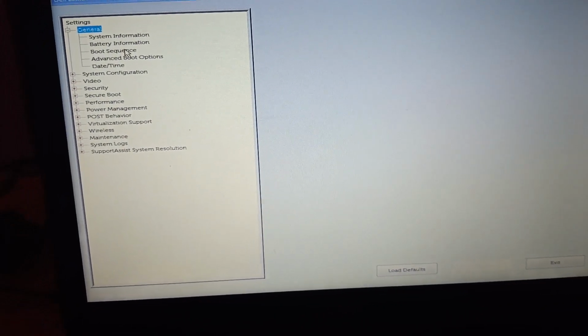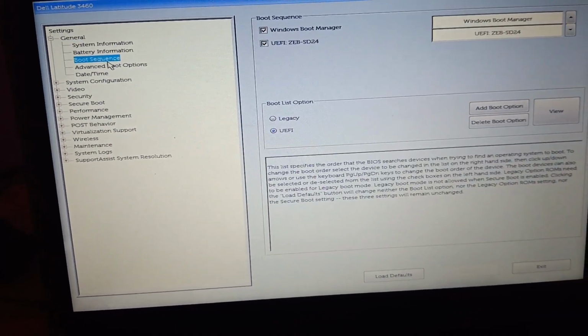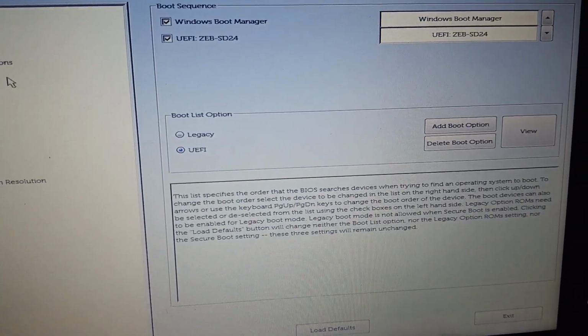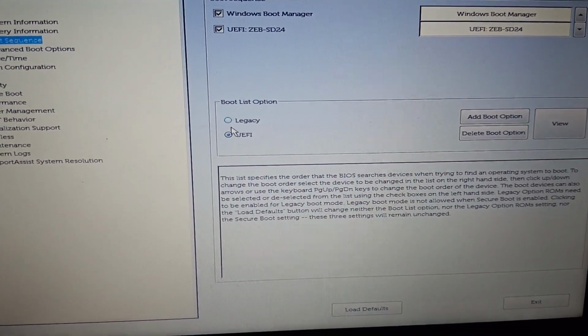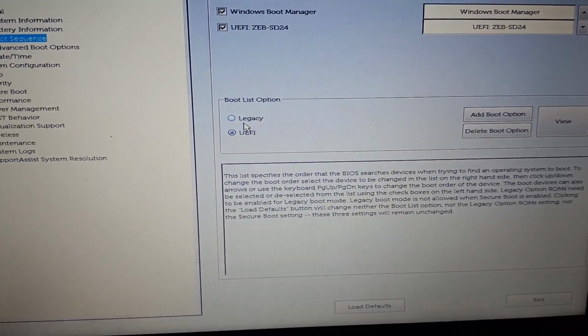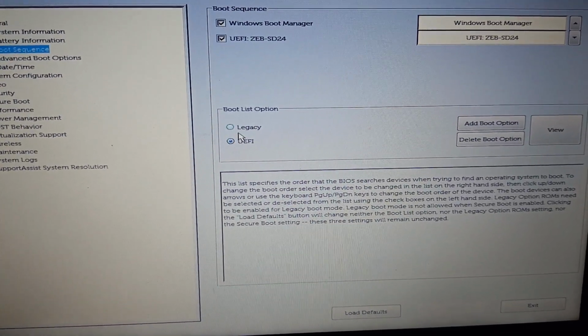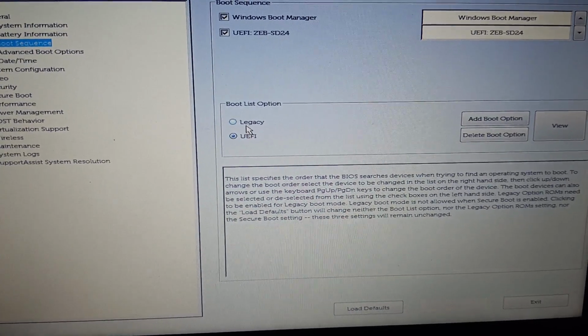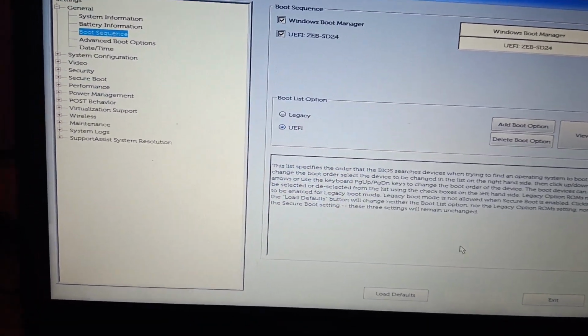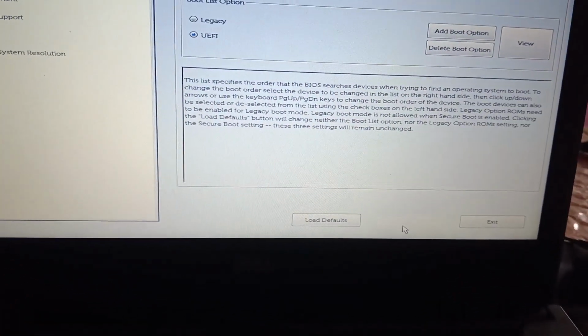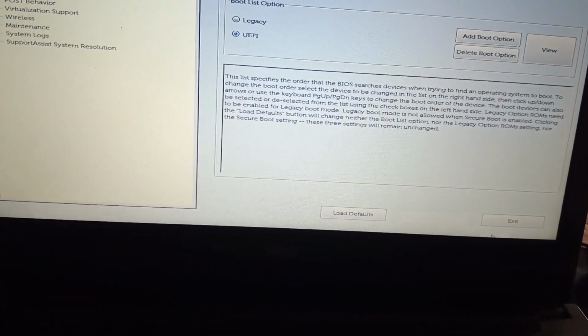So now in here we need to go to the boot sequence. You can see here, guys, you should be able to see the two options. One is legacy, the second one is UEFI or CSM. You need to change it from the legacy or CSM to UEFI. Once you have clicked on this option, you need to click on save changes. Just click on this option, apply, and then click on exit. Now your system should boot from the UEFI firmware settings.